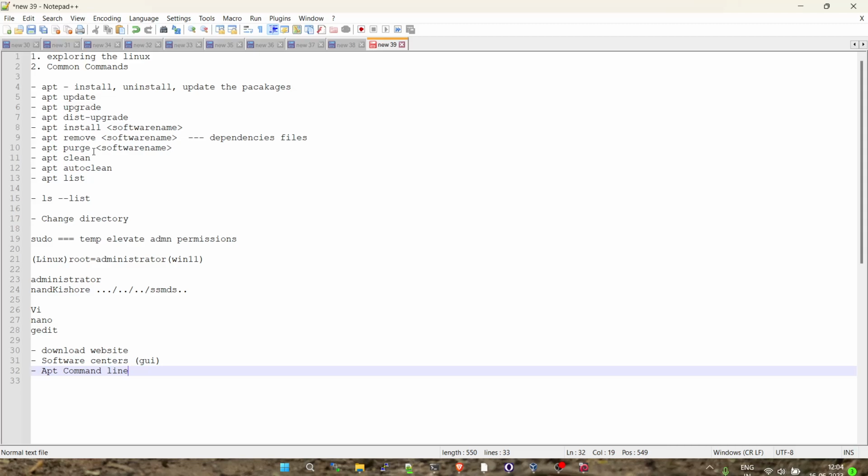You don't get the GUI. You get only the terminal. From the terminal, you have to do all your work. You need to install, you need to uninstall, you need to run a script, get the file, put the file, everything from the terminal.